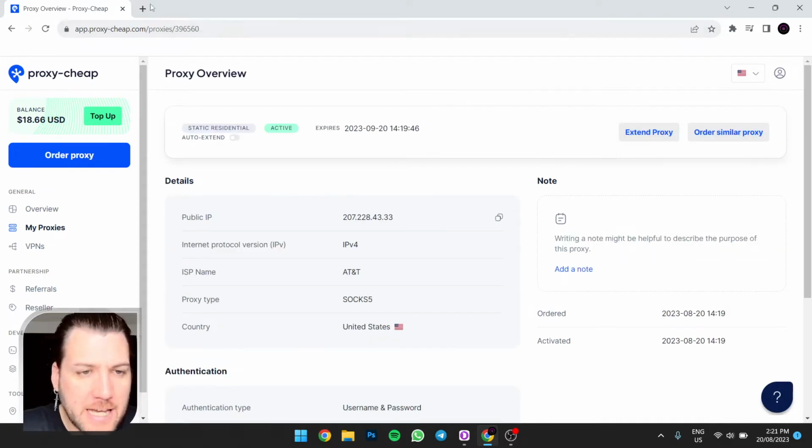Normally, I'd run it through Scamalytics to see what the fraud rating is, but because it's Instagram, you don't have to worry about it too much. So we'll leave these details here.